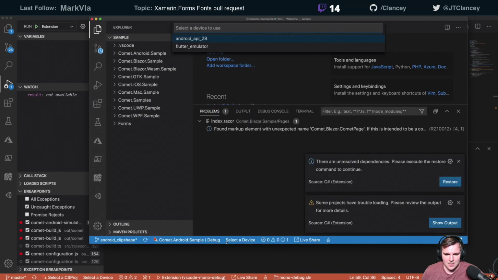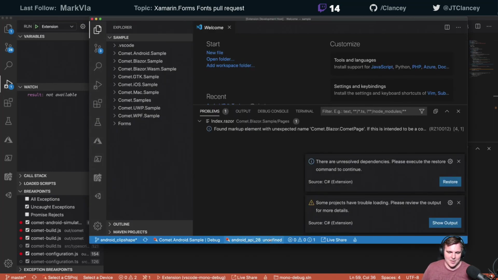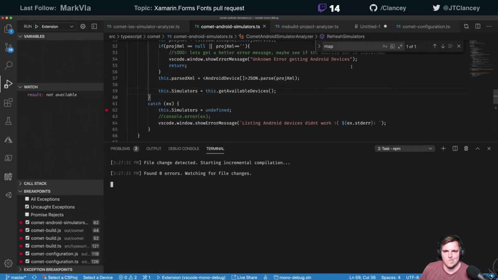All right. No crash this time. Yes! Undefined. We need to fix that because it's not undefined. But that is awesome. All right. Let's fix that.